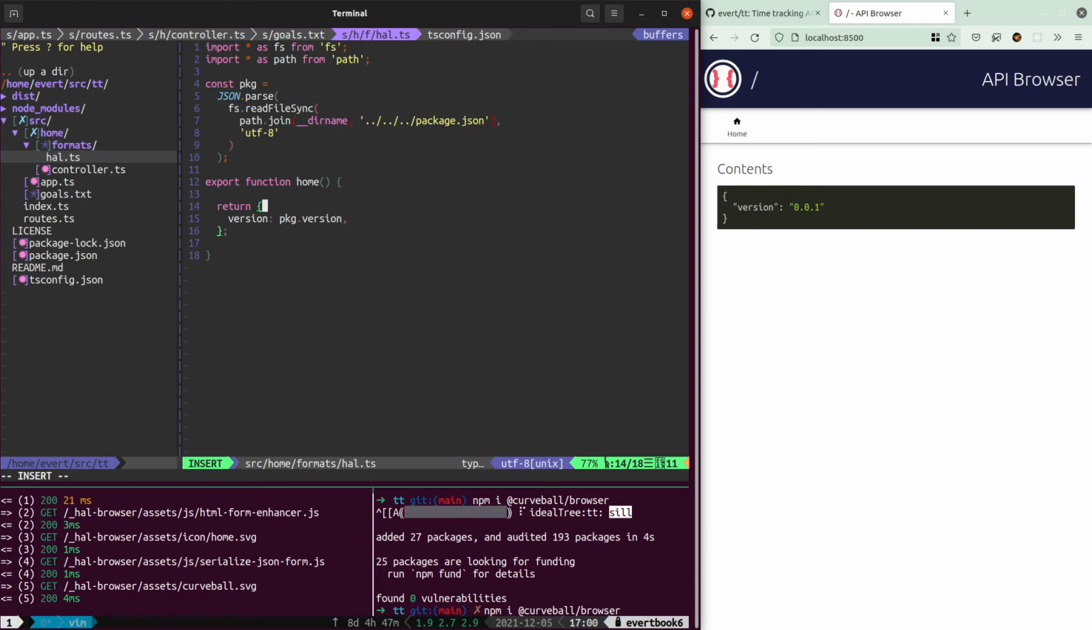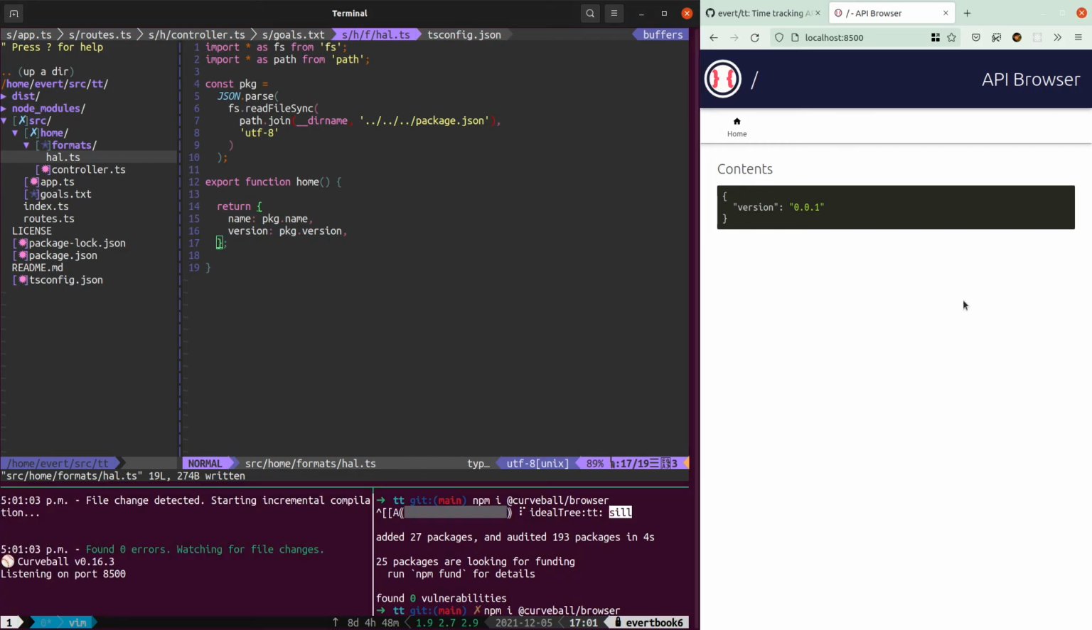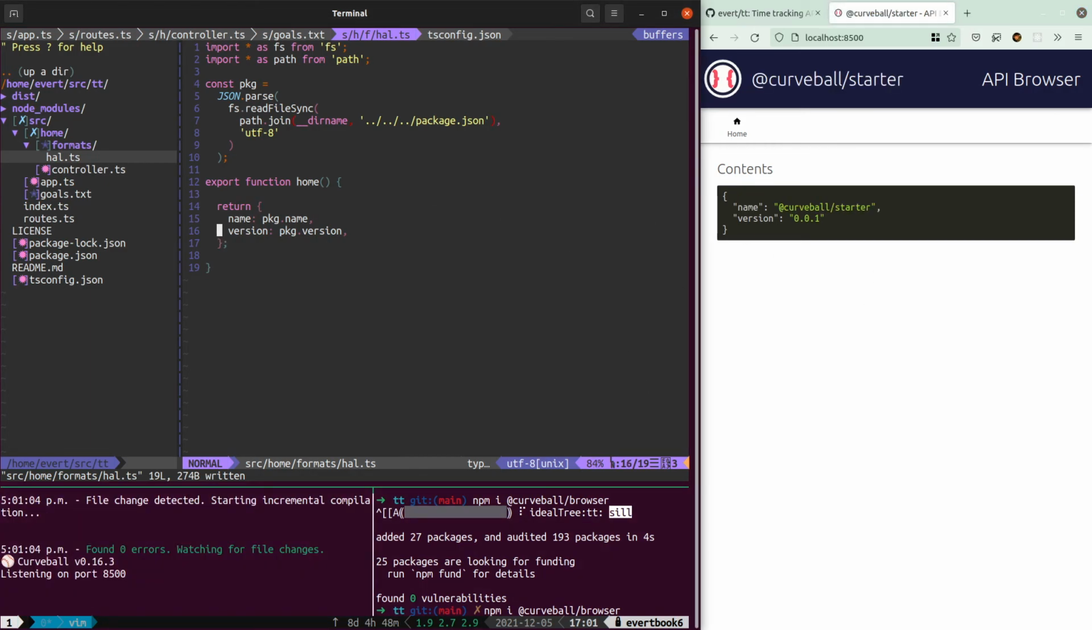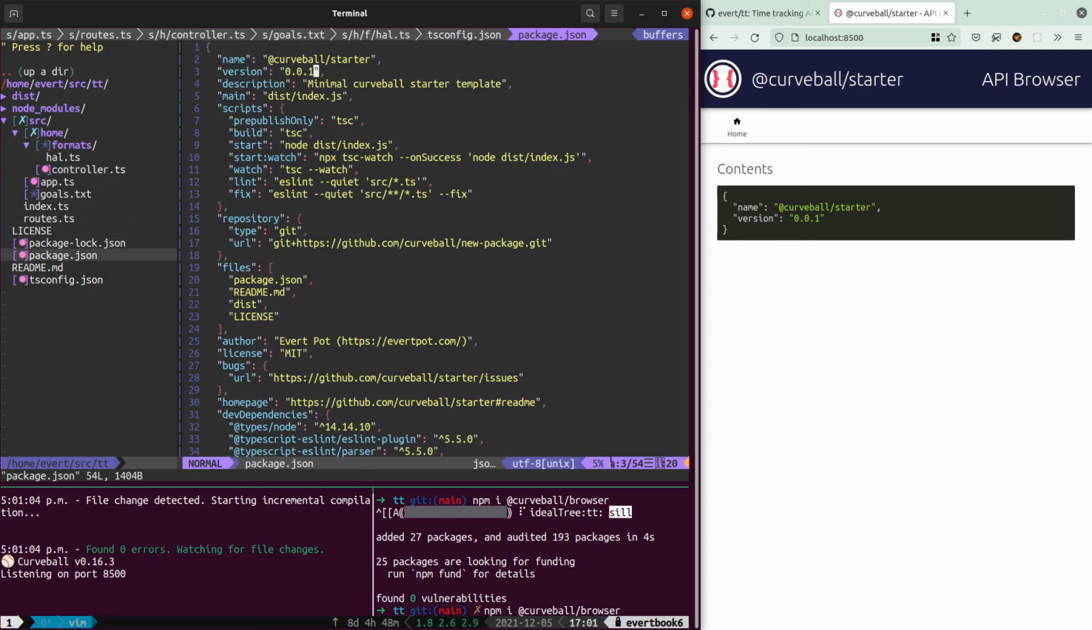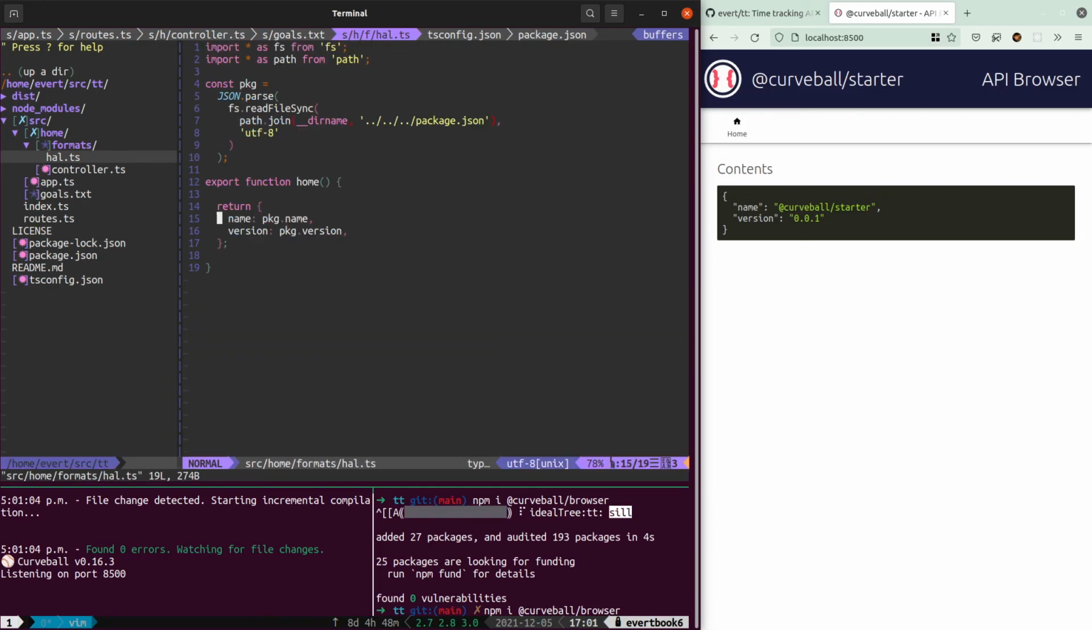Maybe we can also add a name just for fun. There you go, Curveball starter. So this is now all both taken from the package.json. So let's give this a great temporary name. We'll figure out later what the actual name will be. We'll want to fix all these too, but later. Let's not get distracted. Okay, cool. So next step. So what were we doing here?